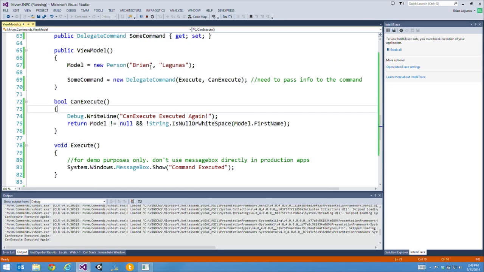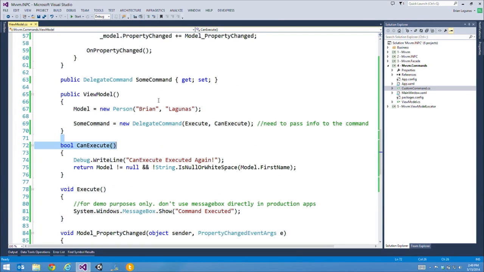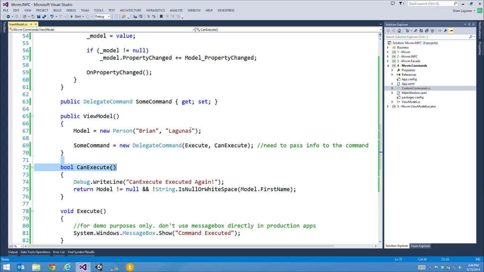Okay, so let's stop this. In the last example we saw, we hooked into the command manager. And that's just going to fire can execute whenever it feels like it. Well, now, since we removed that, delegate command does not do that. Relay command, I believe, does not do that either. I don't use relay command, but I don't believe it does that. So instead you have to manually tell the app, hey, I want you to check the state now, recheck my can execute.